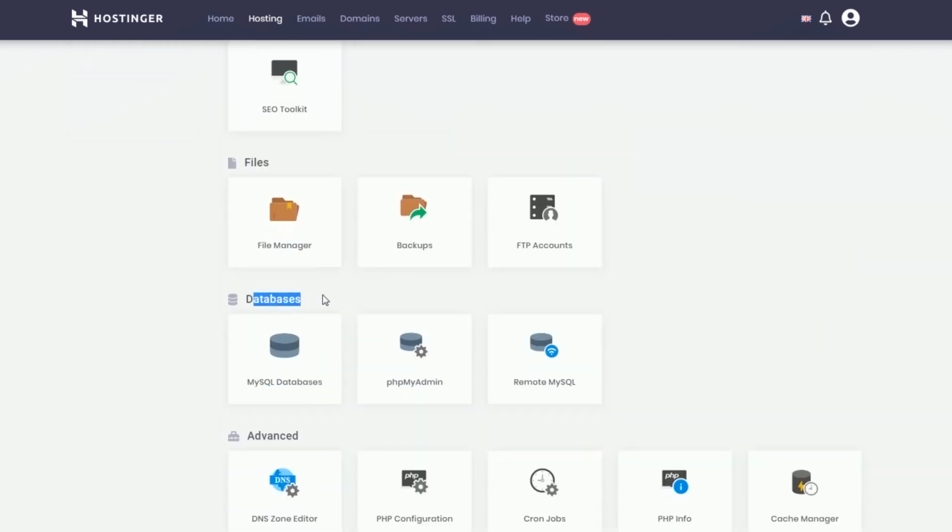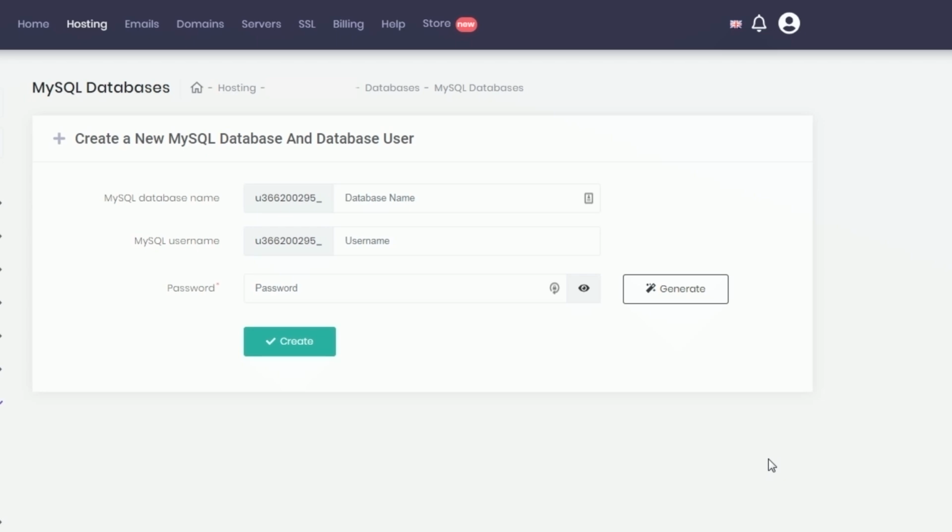Okay, so once you're in your hosting account dashboard, you can create your database over here in the database section, and then you can select MySQL database and create a MySQL database, obviously. Once you are in MySQL database, you can create a new MySQL database and database user. So over here, you can select which database name you want and which MySQL username you want, and you can type the password. You can use generate if you can't think of the password that you want to use.